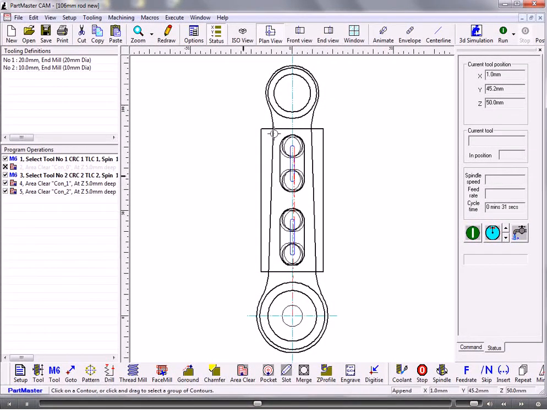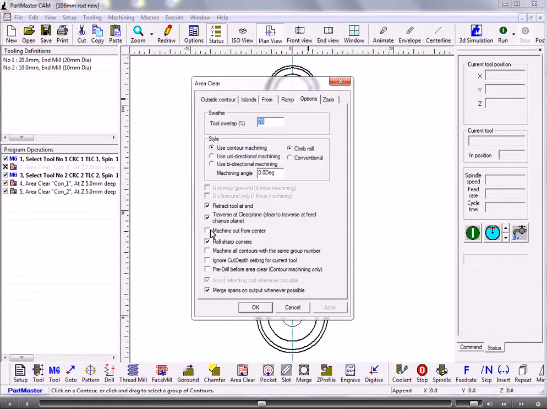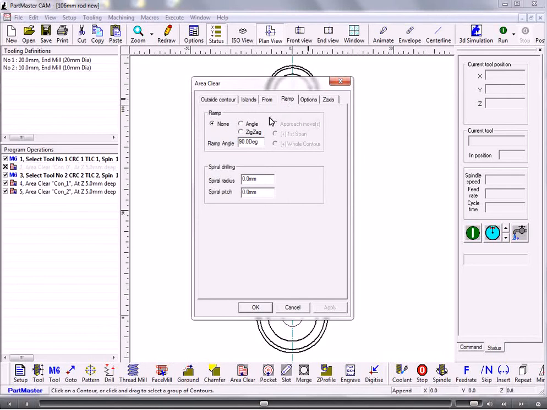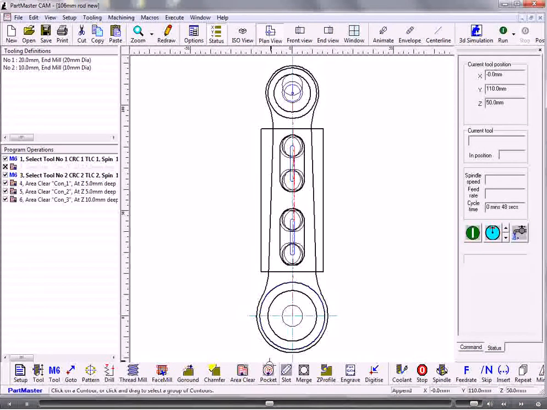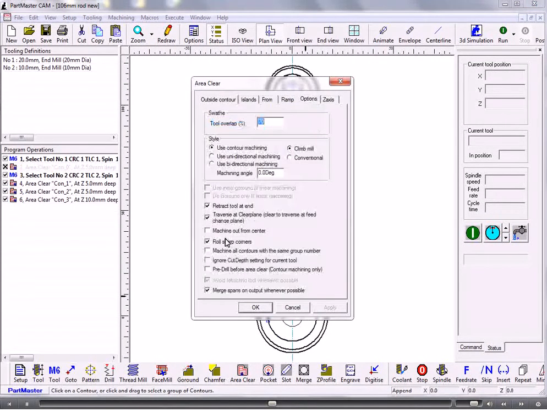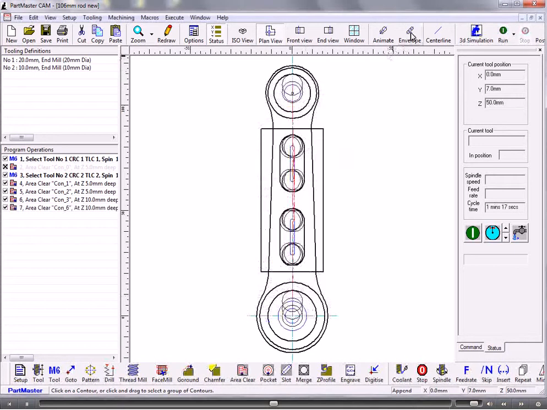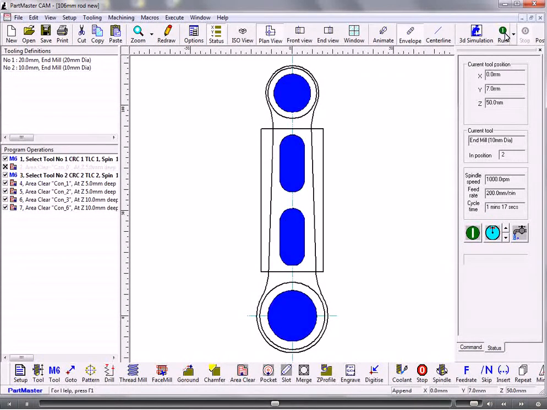Now we can probably use that same tool to do the other ones here. So again, area clear, this one there, machine out from center. One of the other things that we could do is specify a ramping option so that we can ramp down at an angle, or if we want to do helical milling into there, we would specify that as spiral drilling. Okay, so that's done that one. Now we do exactly the same thing on that one there, and machine out from center. Okay, if we switch on the tool envelope and run it, we can see those four shapes have been machined.